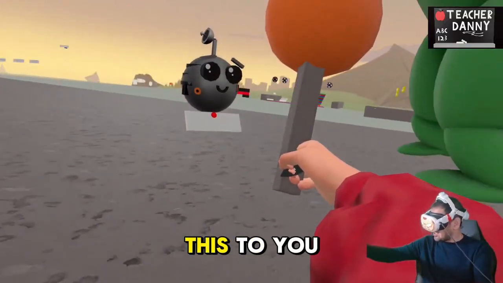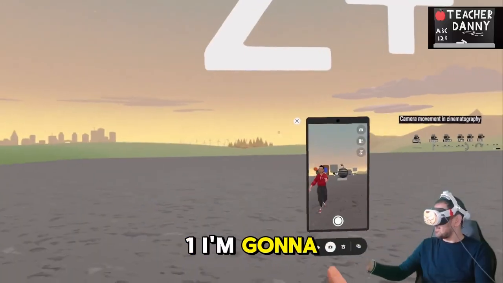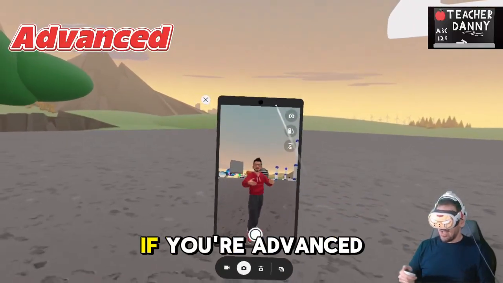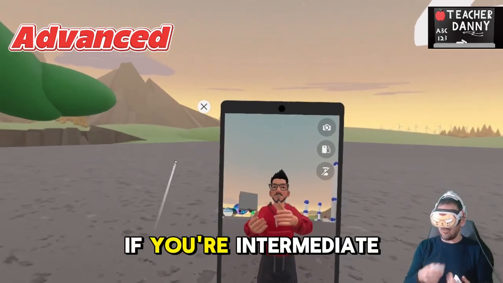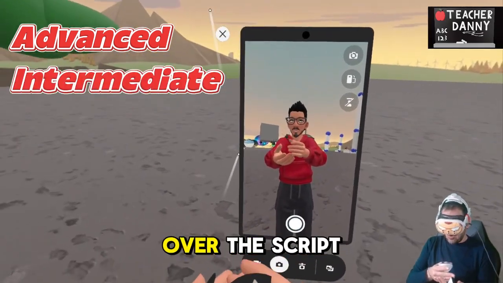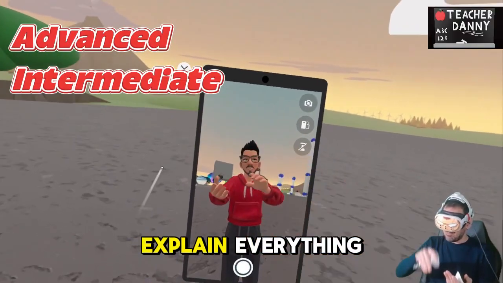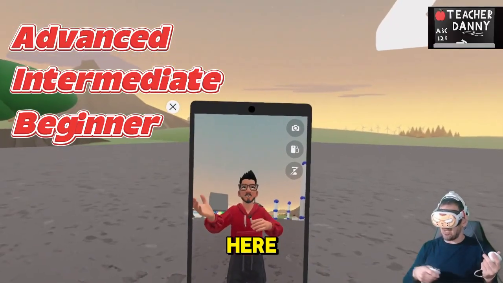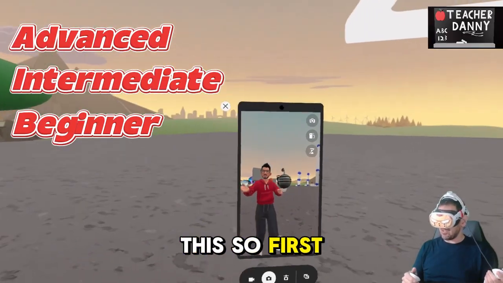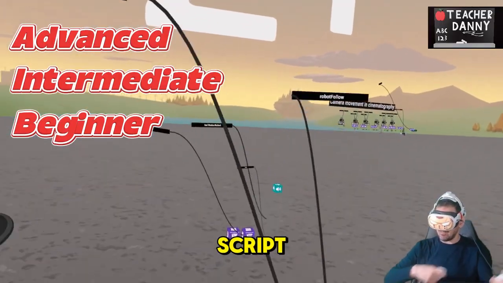I'm going to teach this to you in three different ways. One, I'm going to teach it for advanced people. If you're advanced, I'll just go over the script real quick. You can see it and then go do your thing. If you're intermediate, I'm going to go over the script again after advanced and explain everything. And if you're a beginner, I'm going to build this brand new from scratch right here. Everyone will be able to do this. So first things first, let's get to the advanced part where we just look at the script.